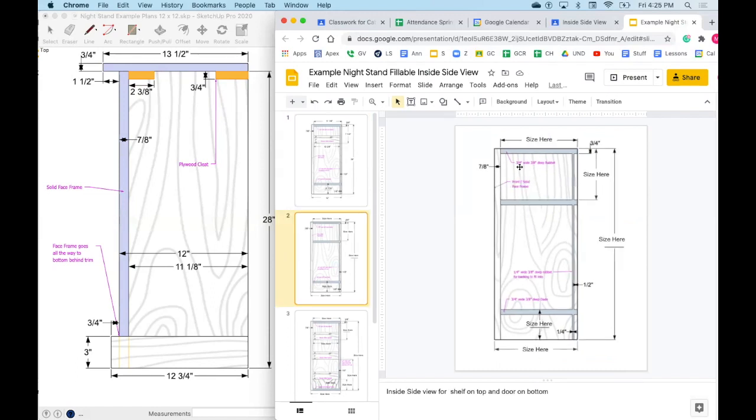This one has a shelf or an open shelf on top, and it's going to have a door down at the bottom with a shelf in there. So again, we're going to copy most of these sizes from either our side view or from the back view that we have. And so since our side view is open, let's take our sizes from here.